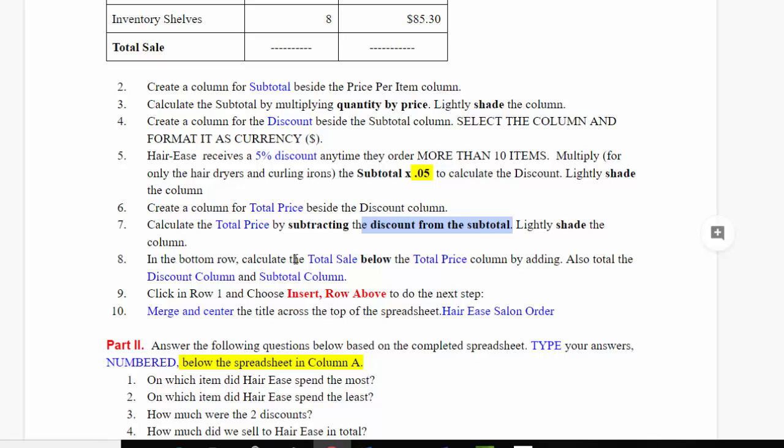Okay, across the bottom row, do the sum to get totals of all the columns except those first two that I have lines in. And then it tells you to click in row one and insert a row, merge the cells, and put a title. Now that's all part one, okay?